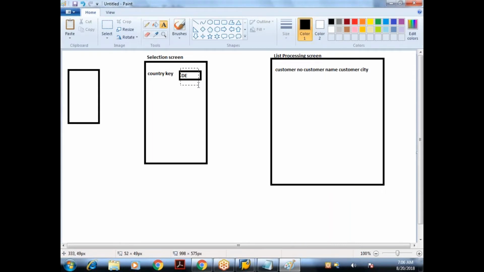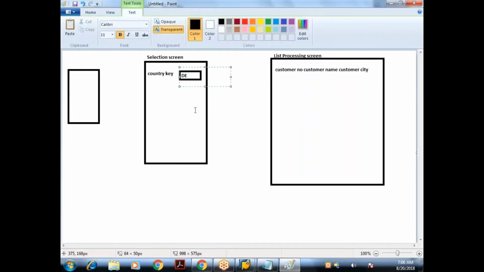So you may have what? Multiple records. Since we are going to compare with a non-primary key field, there is a possibility that you may have multiple records. So since we may retrieve multiple records, my target variable should be what?